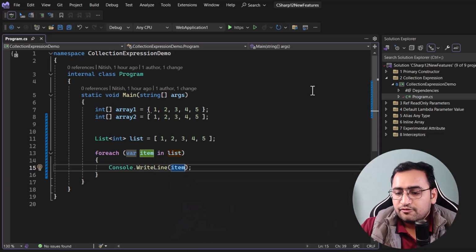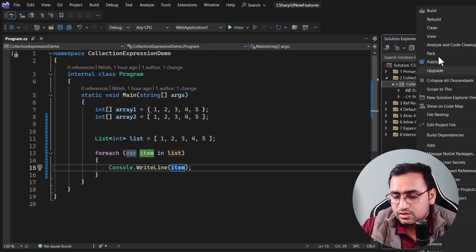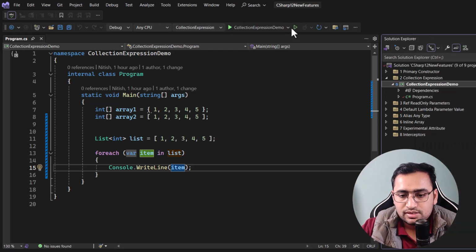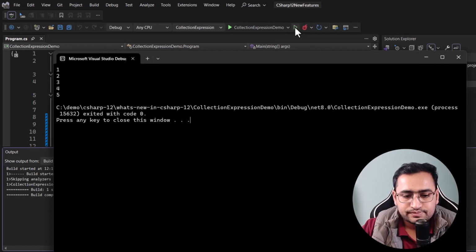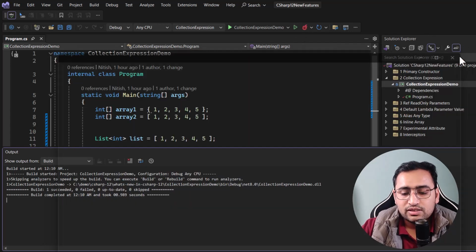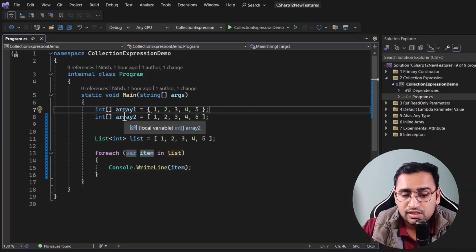like this. First of all, we have to set it as the startup project. Let's click on this one. See, we are getting all the values. The similar case is applicable to array 2 as well.